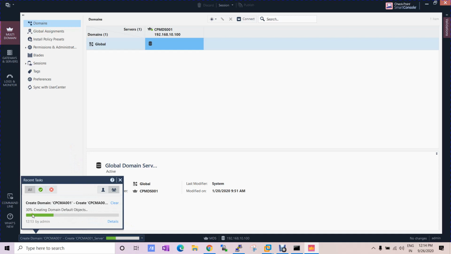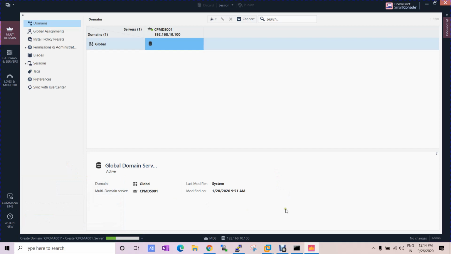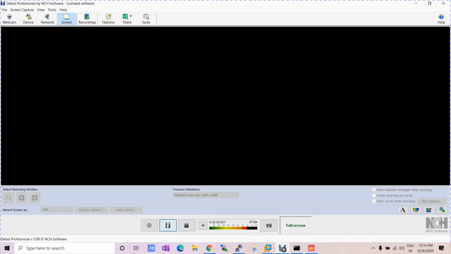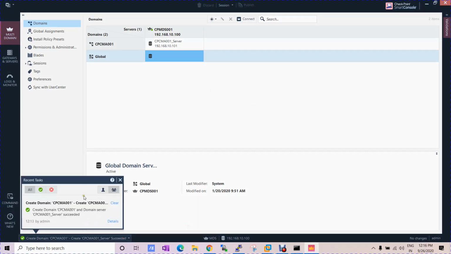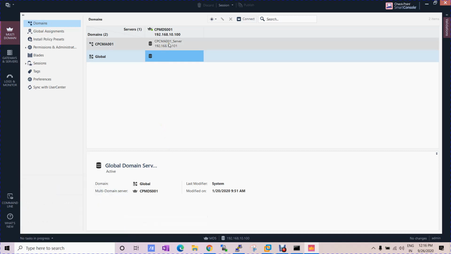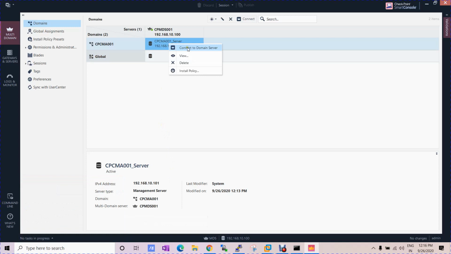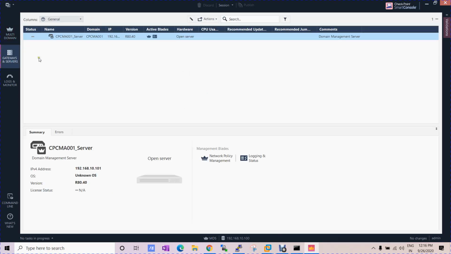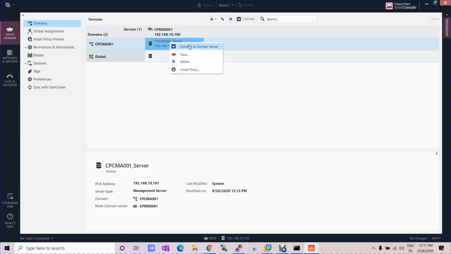So here you can see the progress is 30%, it will take some time, and after that we can check the status. So here you can see our policy has been installed, and our new CMA has been configured. So we have an option where we can directly connect from here. Otherwise, we can log in from the SmartConsole as well. So here you can see this is our gateway, and from MDS, let me connect to the MDS directly from here.